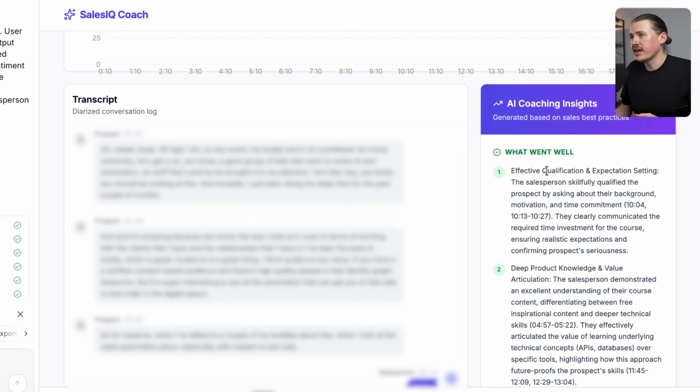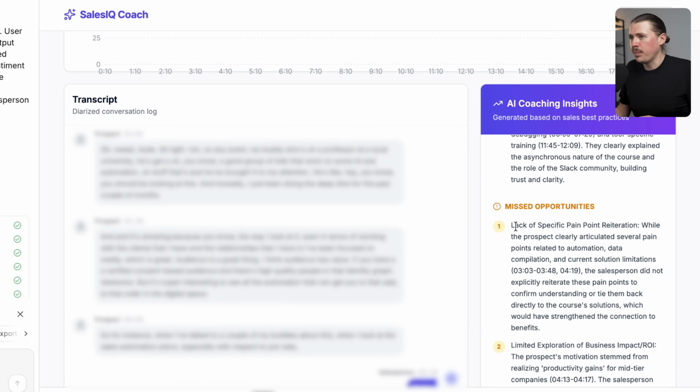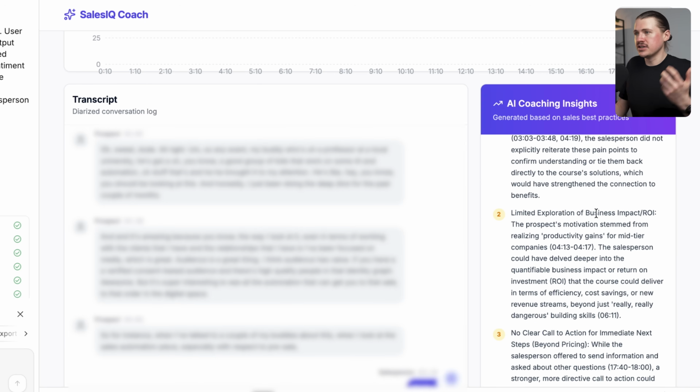What went well: effective qualification and expectation setting. The salesperson skillfully qualified the prospect by asking about their background, motivation, and time commitment, deep product knowledge and value articulation, and proactive objection handling and clarification. However, there were some missed opportunities: lack of specific pain point reiterations, limited exploration of business impact, and no clear call to action for immediate next steps.